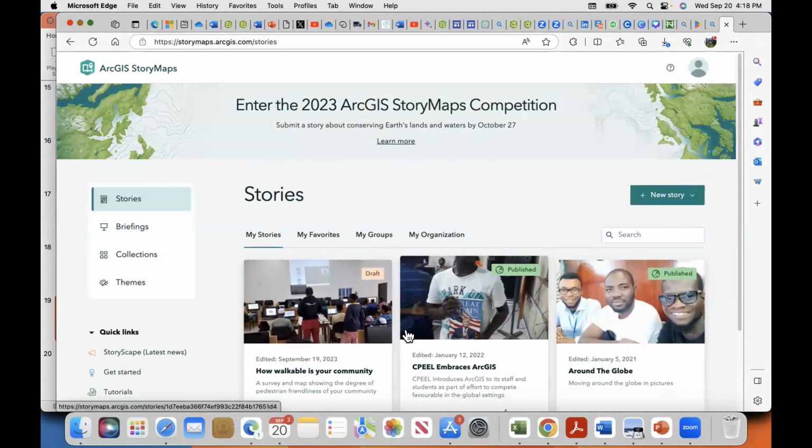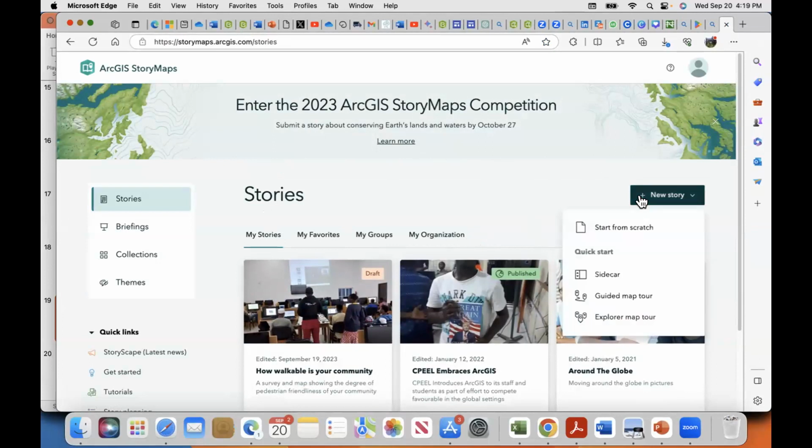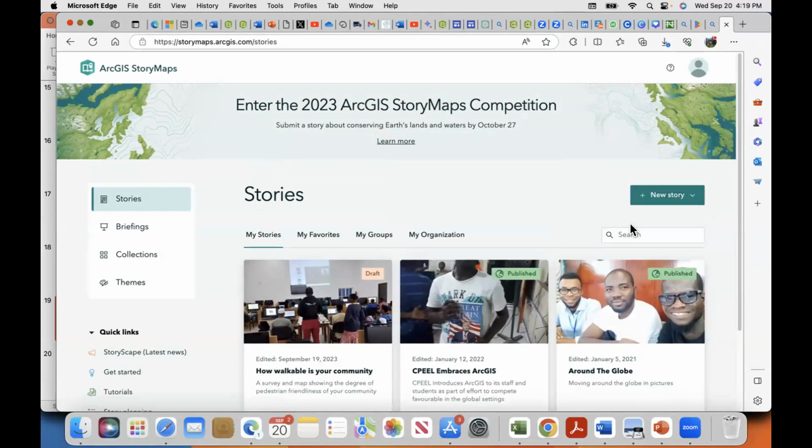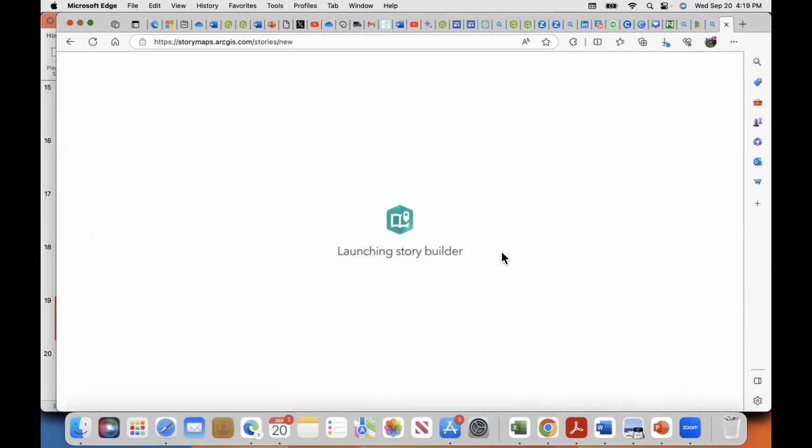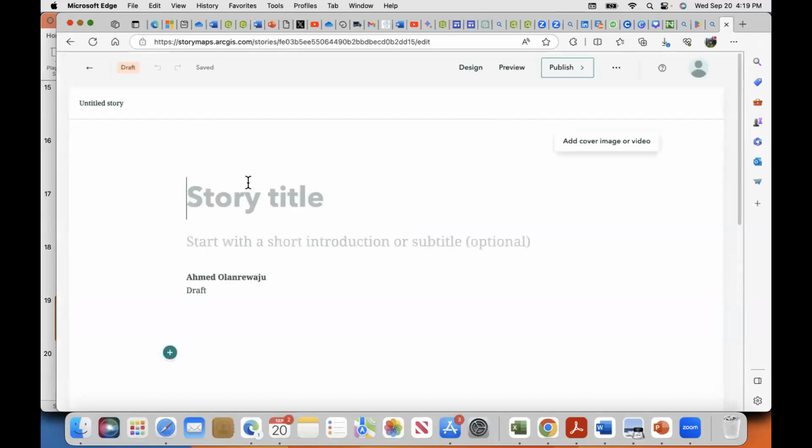This is how workable your community is. There are different ways to create your story, but I don't want us to use any templates. Let us create our own story. Start from scratch. So we want to build a story. It's like building a blog, and that's the interesting thing about ArcGIS. It's part of the package that comes with ArcGIS Online. So, okay, on title story, let us call it Earth Survey.